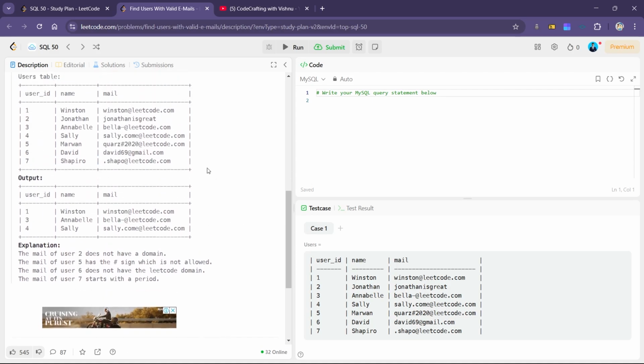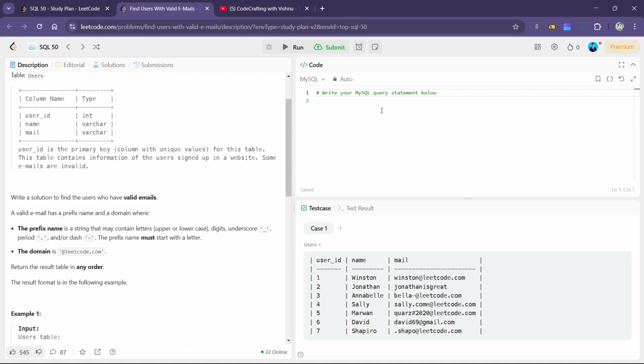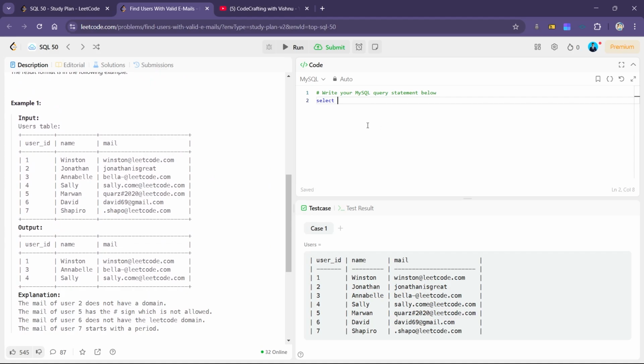Okay, so let me write the query so that we can understand it properly. What we have to select is user_id, name and mail from Users, where mail should be checked against a regular expression. So there is an operator, that is REGEXP. So we have to write a regular expression.